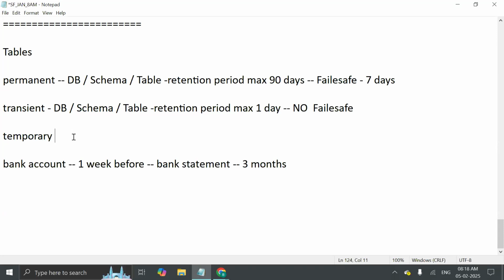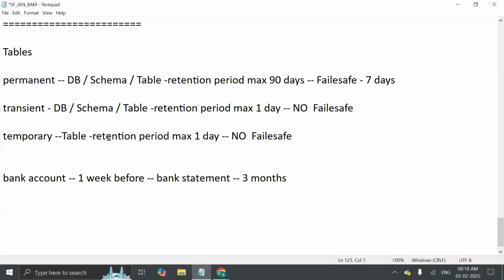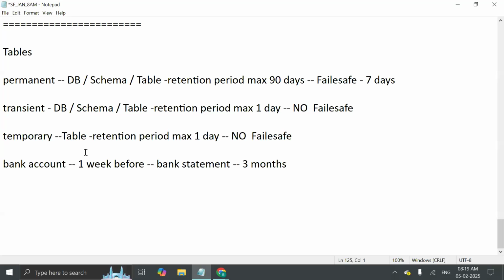And when it is coming to temporary, this is applicable only for tables. This is related to a retention period of maximum 1 day. Here there is no failsafe for temporary also. But this is only applicable for the table. It is not applicable for database and it is not applicable for schema.